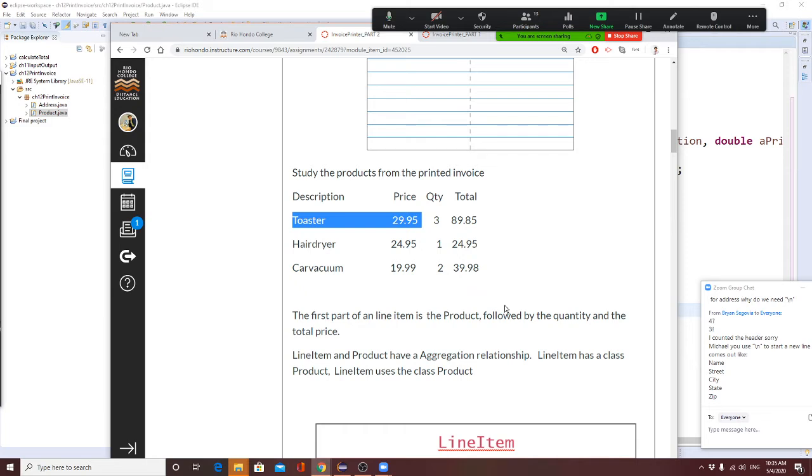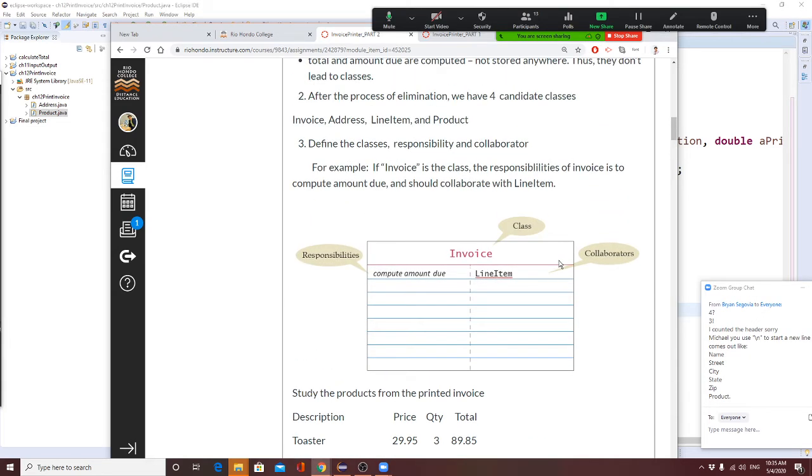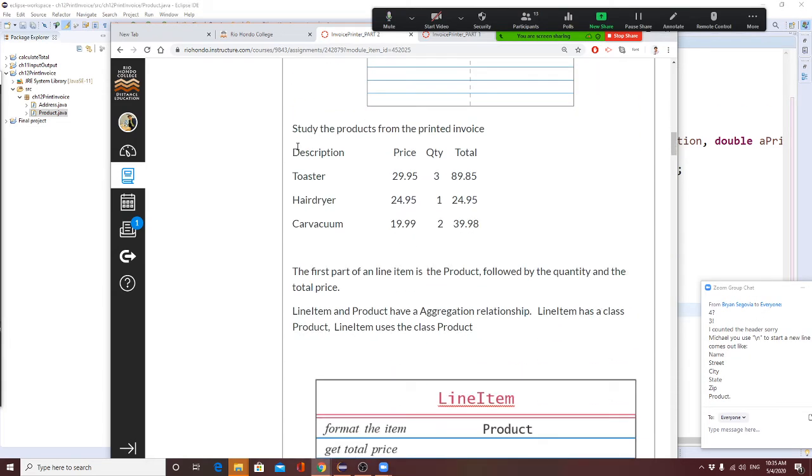No, we already finished address. We don't care about address right now. We're going to see this right now. We're going to design something called LineItem. On the LineItem here, you see a toaster, you see a price. Is that in the product class? Yes, product class.